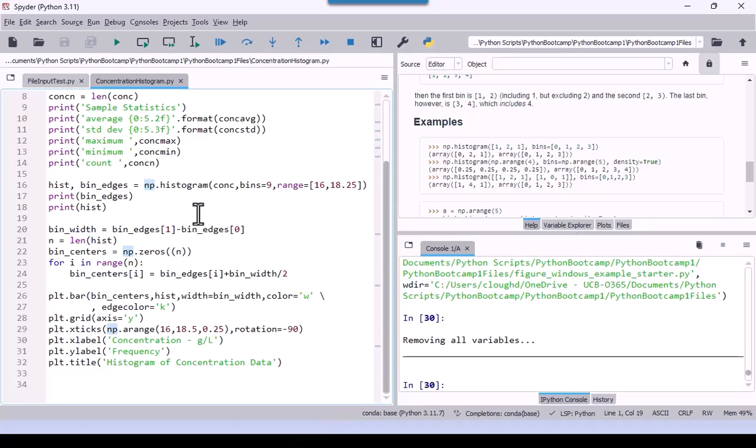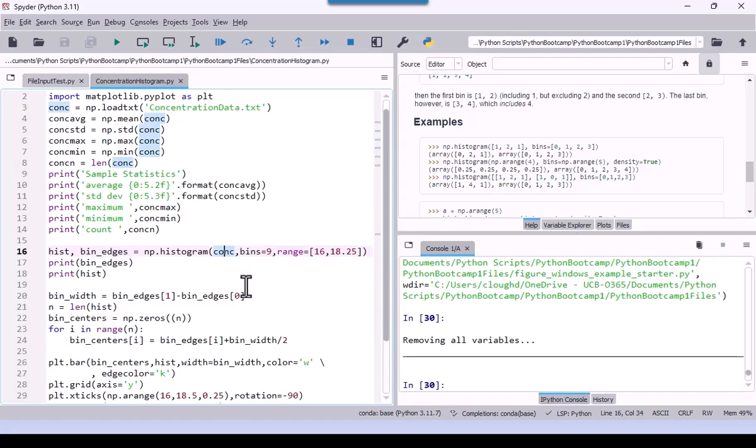But essentially what I'm saying here is the CONC array, all right? And then the number of bins or intervals is 9. And then the range is 16 to 18.25 for the range of the data. And then I'm going to print out what these edges are, which are the interfaces between the bins. And then I'll print out the histogram values, which are the counts or the frequencies within each bin. So we'll print that out.